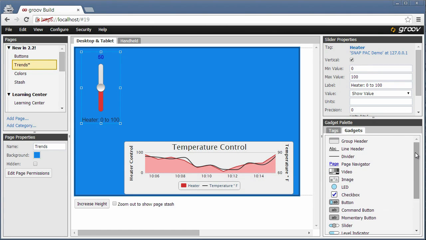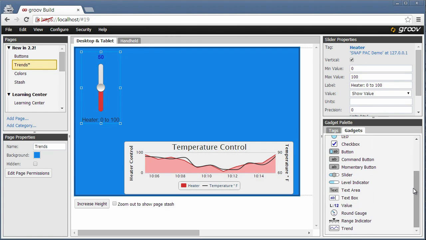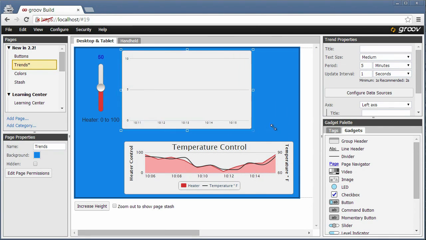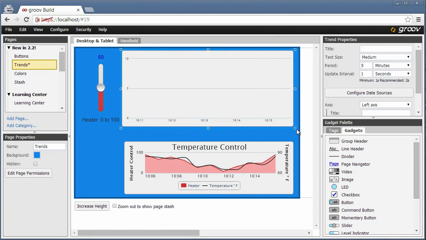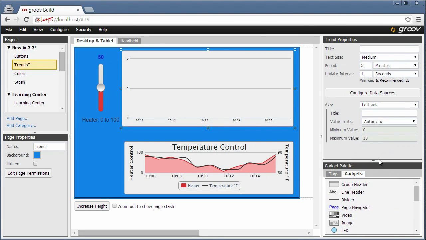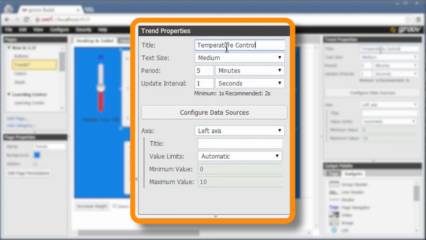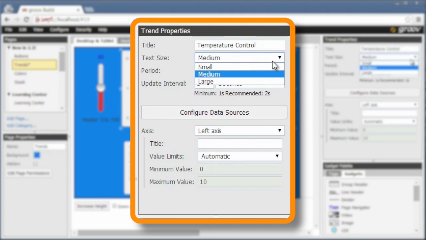To add a new trend, all I have to do is scroll down here to the bottom to find the trend gadget, and just drag and drop it like the other gadgets. Maybe I'll make this a little bigger here. Now notice here there are a few properties I'll want to change right away, like adding temperature control for the overall title.